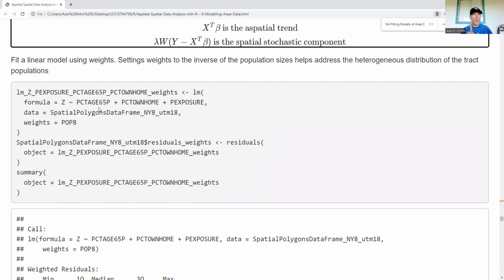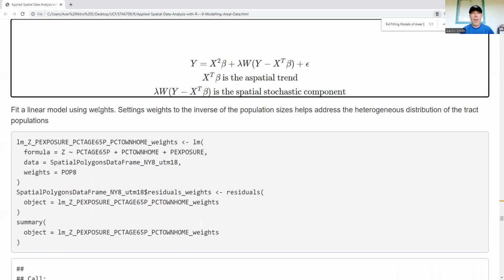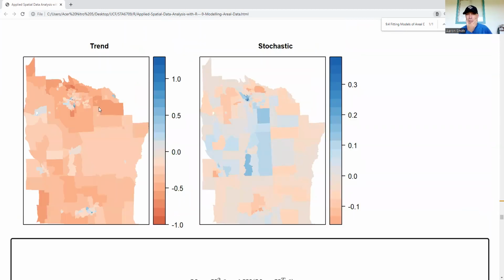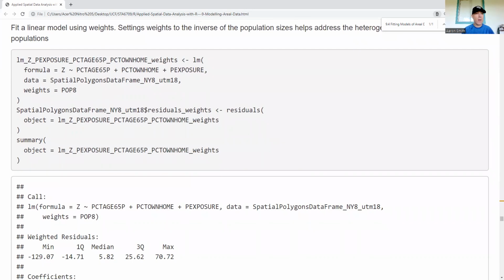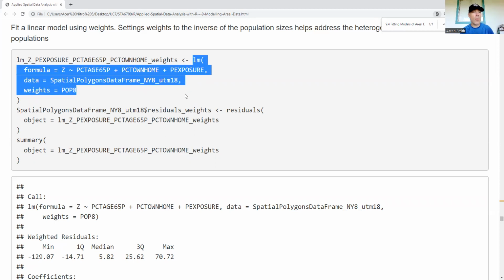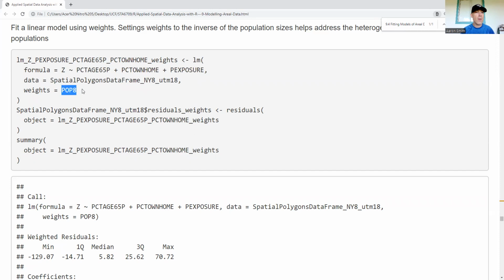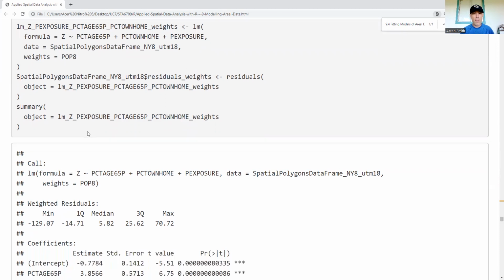All right, so now what we're going to do is I look at this, and I'm not 100% satisfied. I think I could do better. Well, could I take into account the population size? I probably should do that. So what I want to do, I want to change the weights using the pop8 column in my spatial polygon data frame. So this is a column of data in the data frame, and I want to incorporate that into the model. All right, so here I'm going to do a regular old linear model. I've got the weights going on, and let's see what happens.